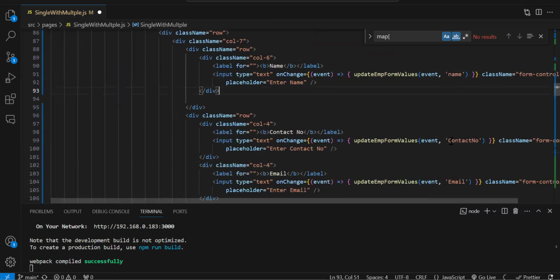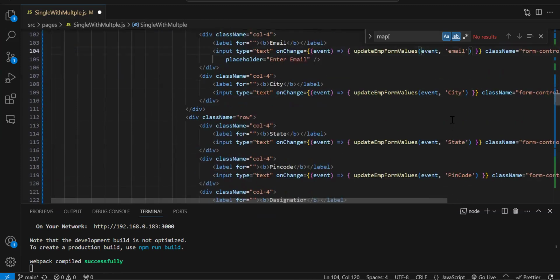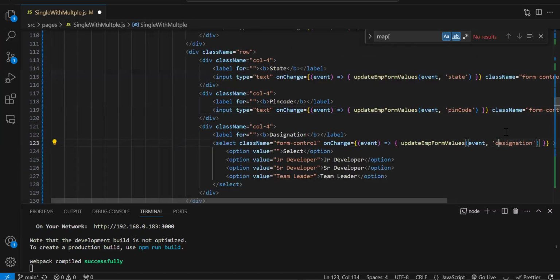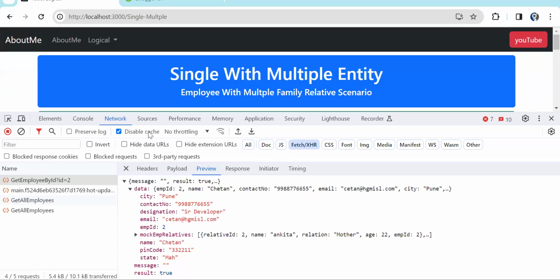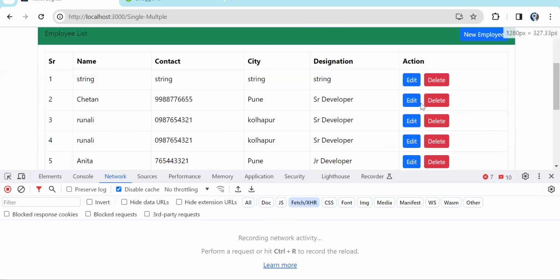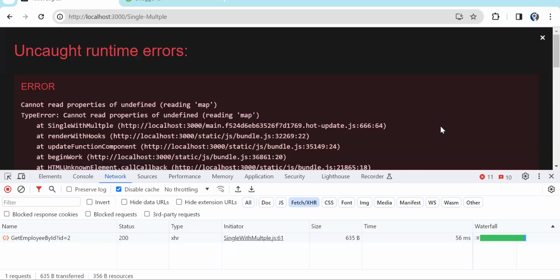Name, contact, email, city, state, pin code, and the designation. Right, let's save it and check it. Now we should be able to see the proper data. Right, let's click on Chetan.